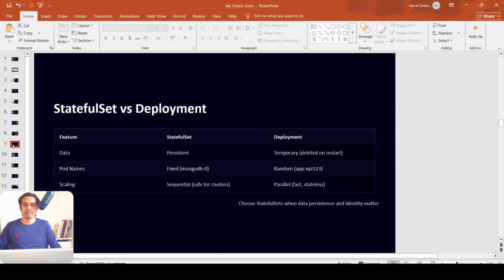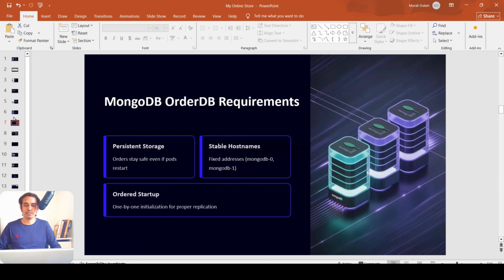You can see, if you need persistent storage, you can go for a StatefulSet. Generally, we are going to use Deployments, but instead of that, because we need persistent storage, we use a StatefulSet. Also, we need fixed naming conventions. For that, just go for a StatefulSet. And also sequential: whenever you're trying to scale, it happens in sequential order. So due to these reasons, we are using persistent storage and StatefulSets.